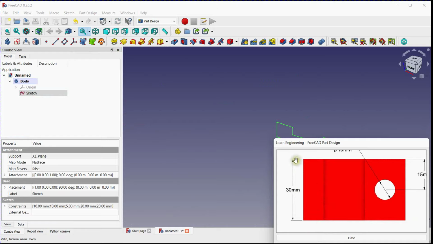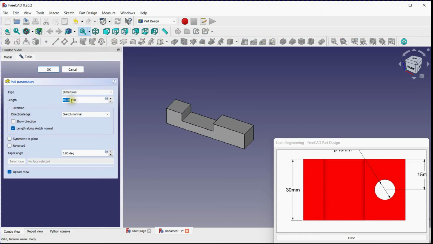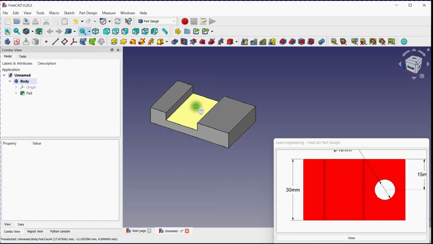Next step is to extrude this sketch. Select Sketch and click on Pad tool. Provide 30 mm. Next step is to create a circle in second sketch.